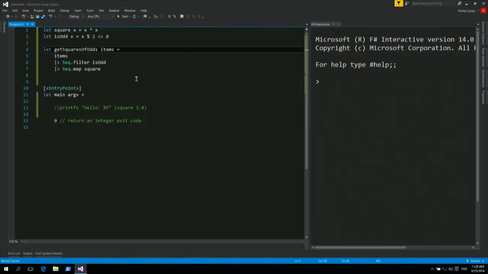There we go. Okay, so you have this pipe operator that is taking the output of one thing and putting it as the input of the next. Exactly. Walking through what's going on here, I've defined a new function called get squares of odds. It takes in items. So items, it now knows, is a seq of type int. seq is actually just a type alias for IEnumerable, so it has the exact same characteristics. It stands for sequence. Yeah, exactly, a sequence.